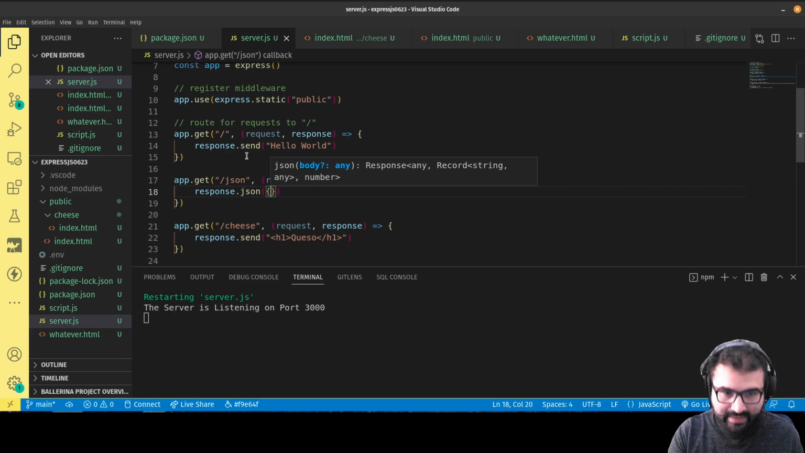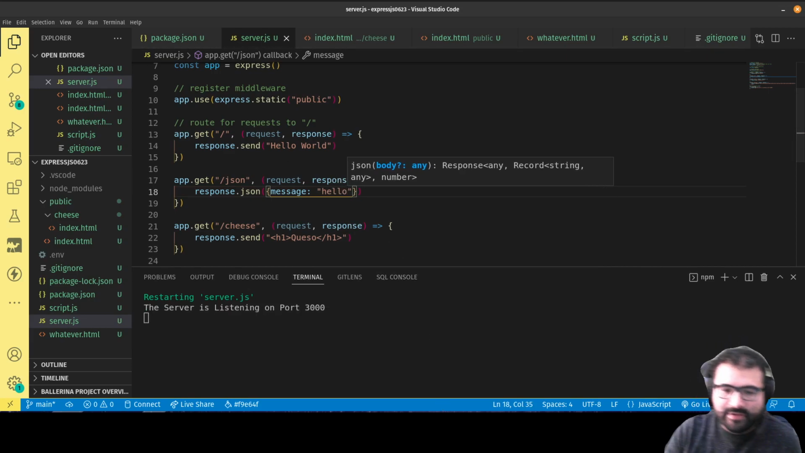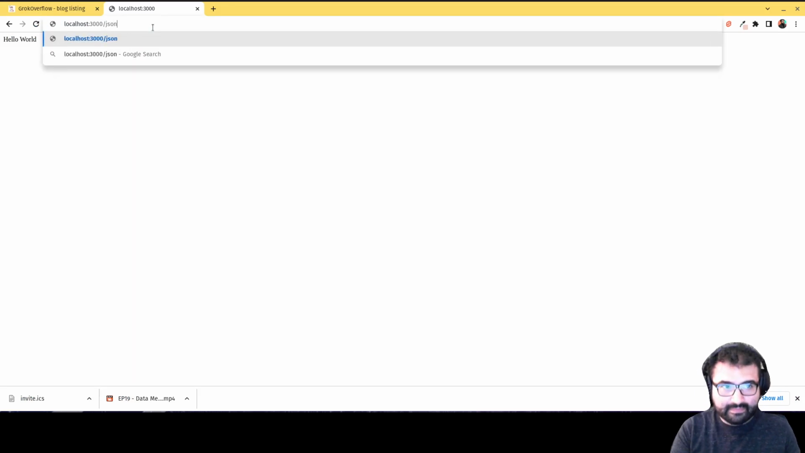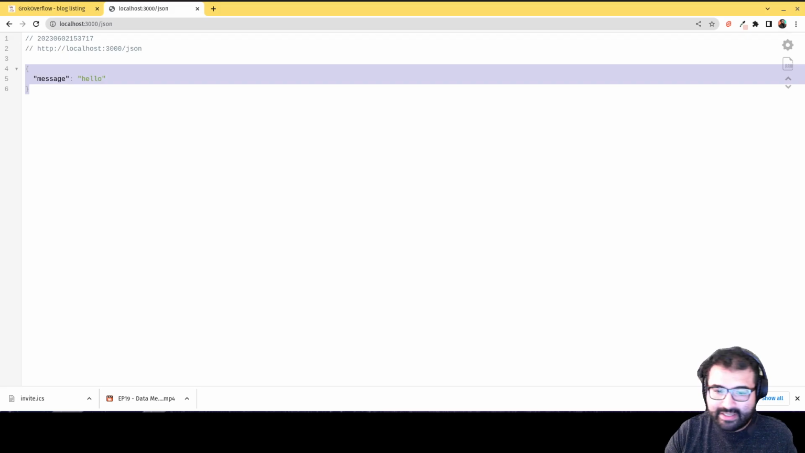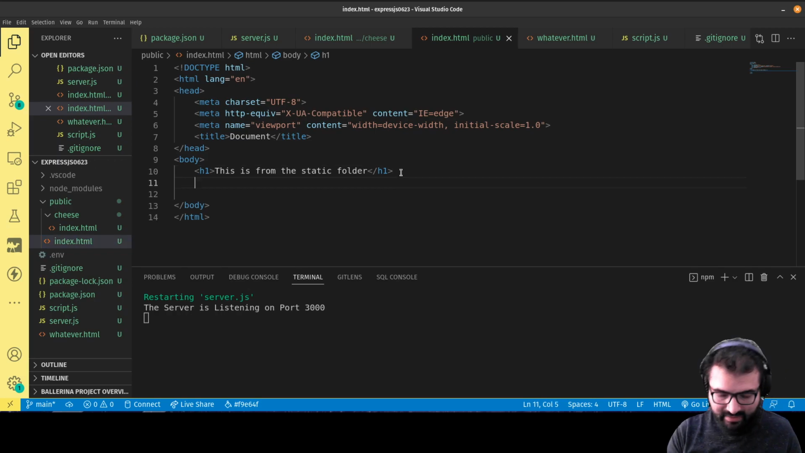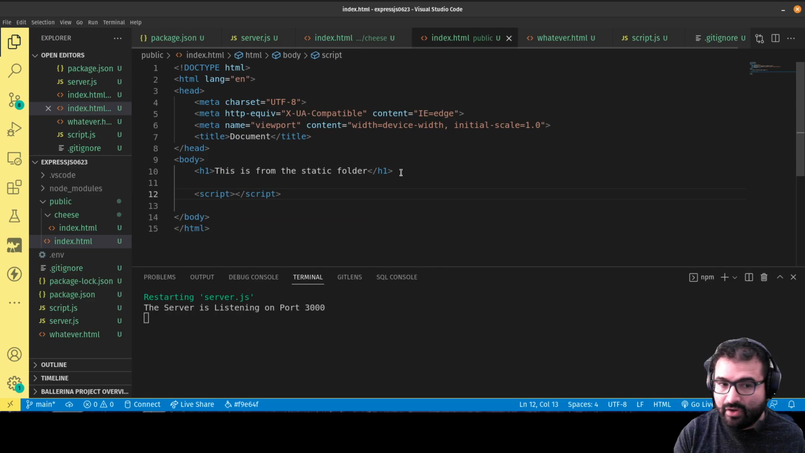So we'll say message: hello. Now just to show you that it works, if I go to /JSON now, see I get this JSON data. So now I could put some JavaScript on this page. Let's go back to this index.html. I can run some JavaScript in here to make an API call for that data.